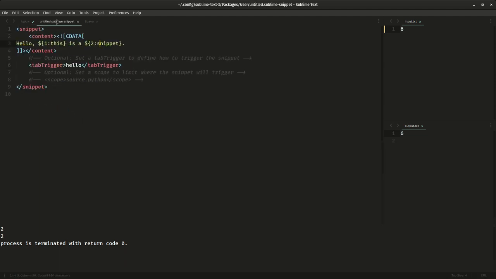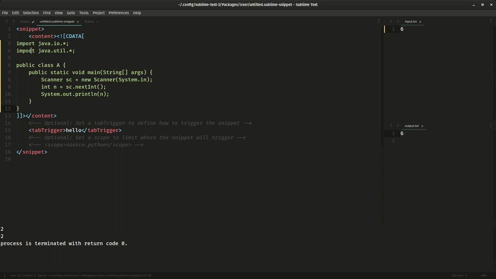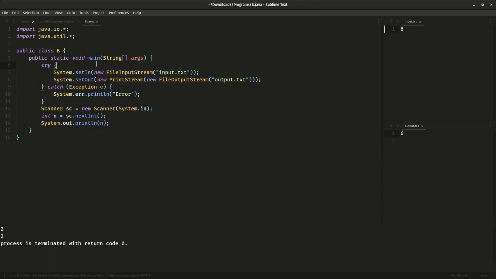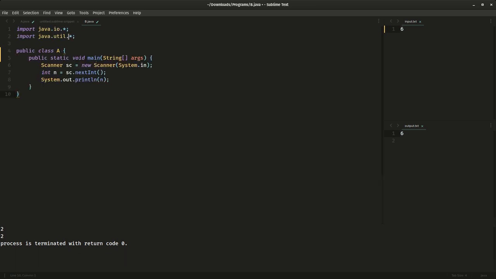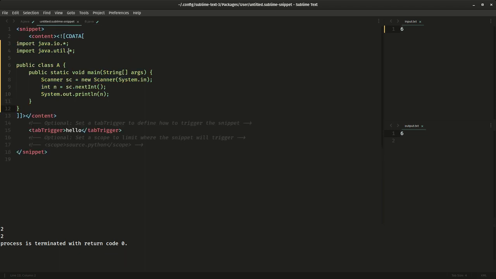Now I'm going to show you something important here. If I use a snippet here to save this program, right? Now if I go to the B file and if I press hello and press tab, now this is a file with the name of B, but the class formed is of A. This might be a problem for you.